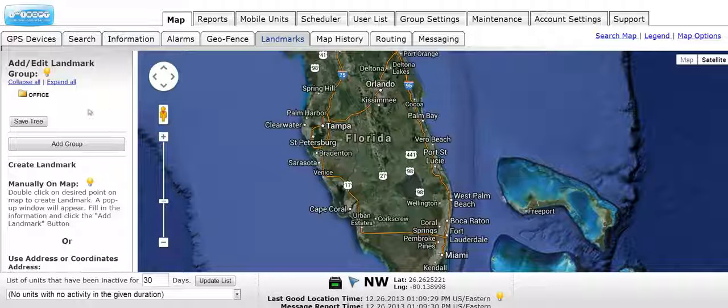Now, it isn't a live notification when the landmark is reached. It's something that can be done after the fact in a report. But this gives you the ability to, if they have the same deliveries, know exactly when they got to those particular landmarks, and you can get very creative with using your landmarks.